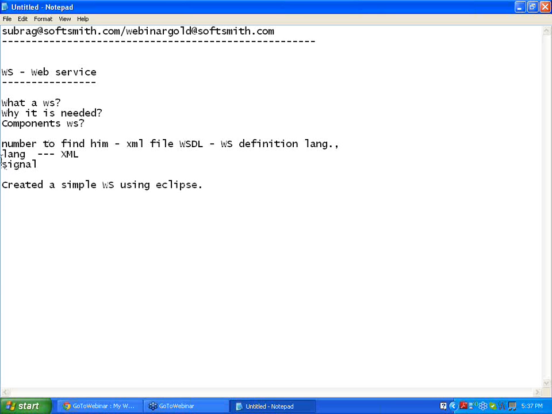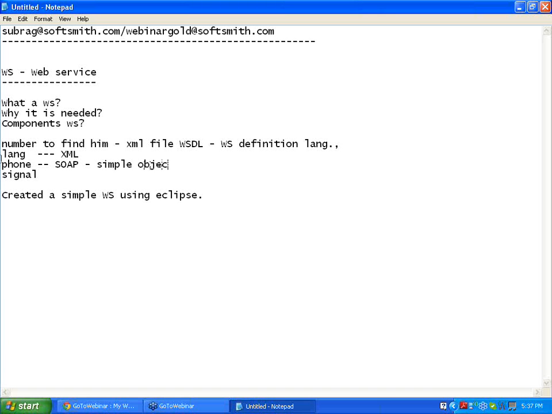XML stands for Extensible Markup Language. It is a very flexible language which is used by web services to communicate data. The transmission line which allows you to transmit data in XML format from one web service to another is called SOAP, which is Simple Object Access Protocol. And the signal, the main transmission point or interaction point, is going to be through a protocol called HTTP, that is Hypertext Transfer Protocol.